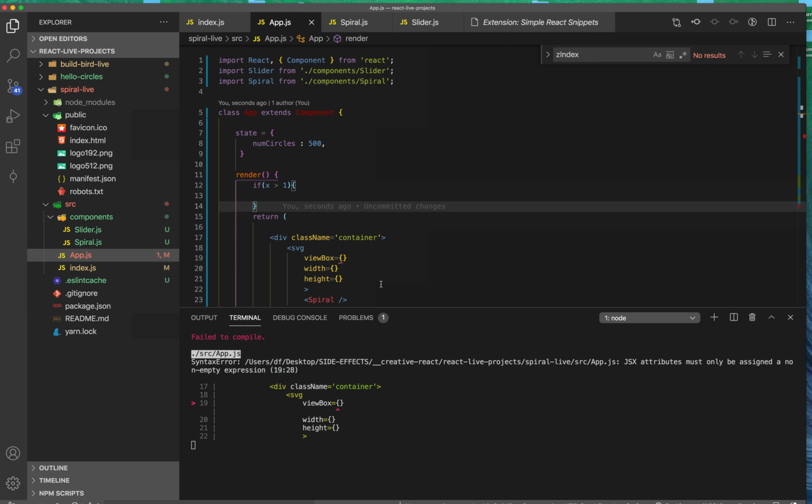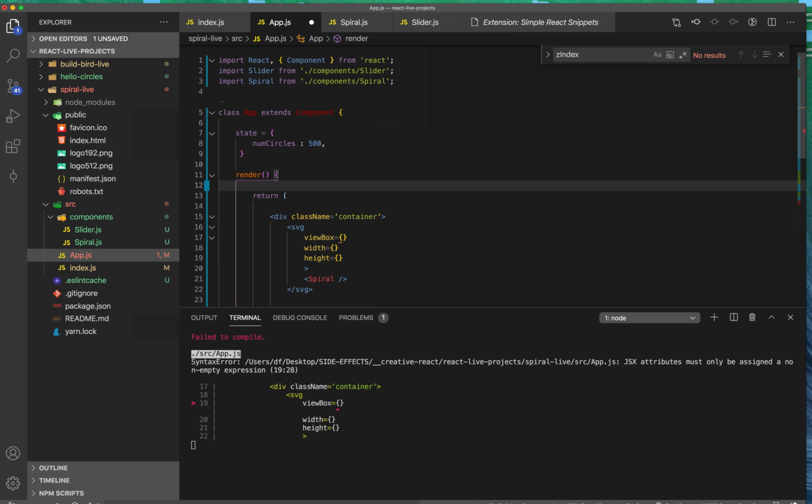Oh, but I haven't populated these yet. So this is one of the things you just have to get used to with React: your code's going to be full of these little curly braces, and inside of those curly braces is going to be some JavaScript. And that looks an awful lot like an object, doesn't it? Which is great because objects are data.